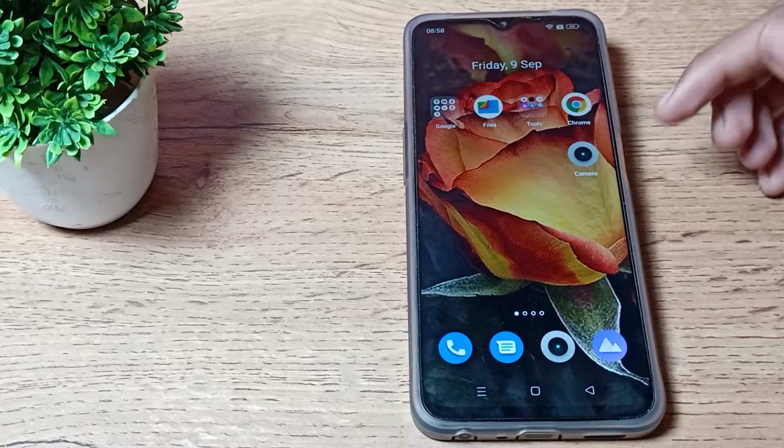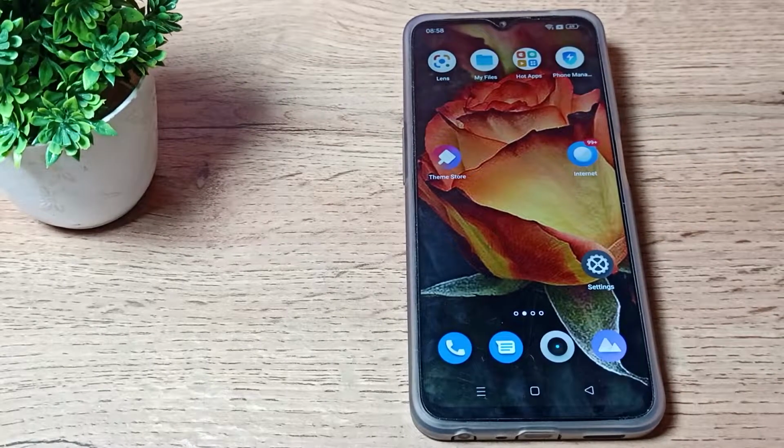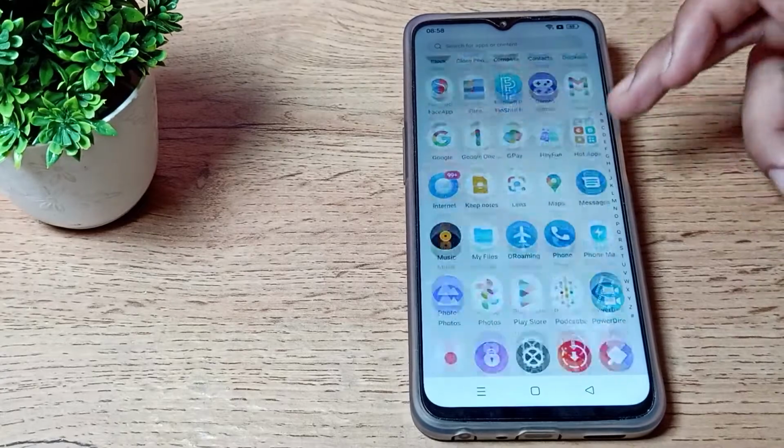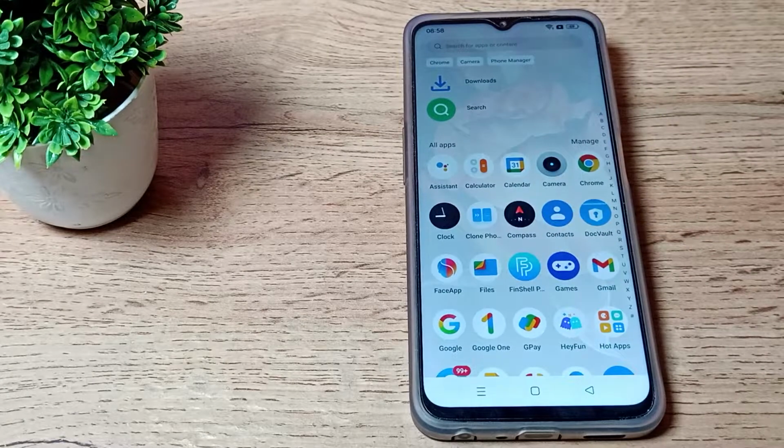Today we are going to talk about Oppo phone settings. In this video I will show you how you can forget your Wi-Fi network. If you want to forget your Wi-Fi network in your Oppo phone, you can forget it. Now let's see how to forget a Wi-Fi network in our Oppo phone.